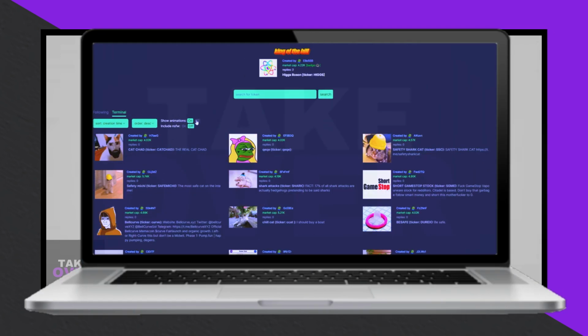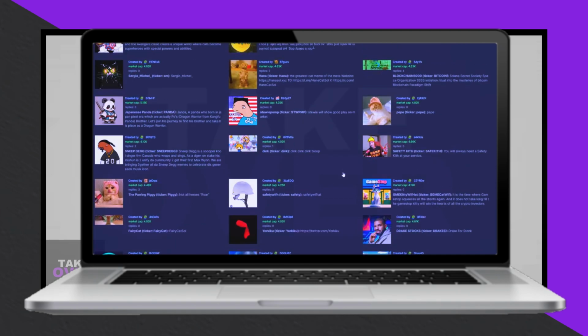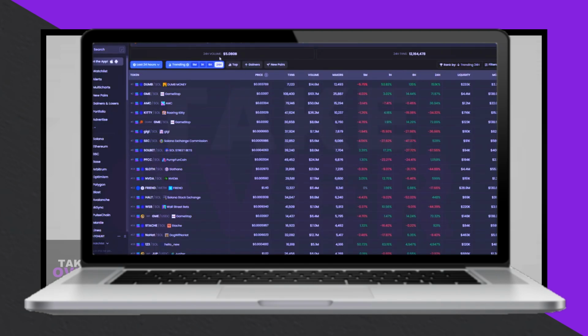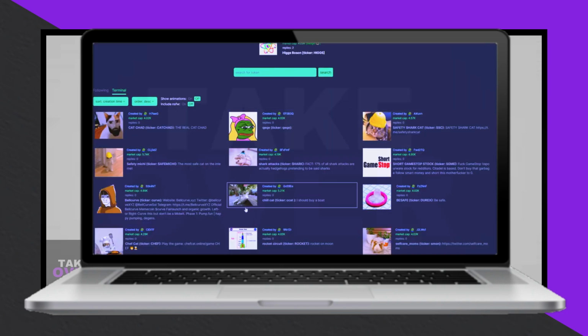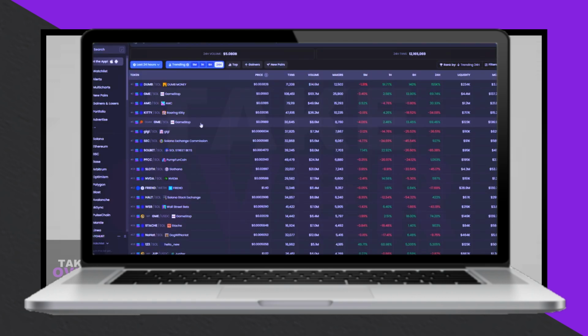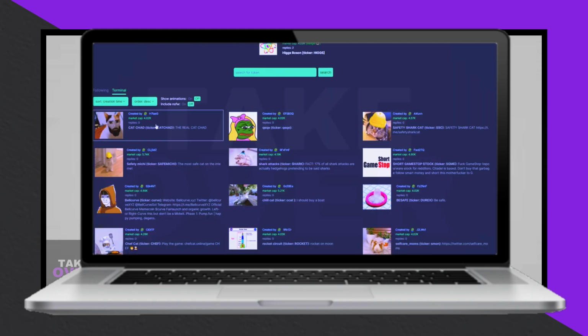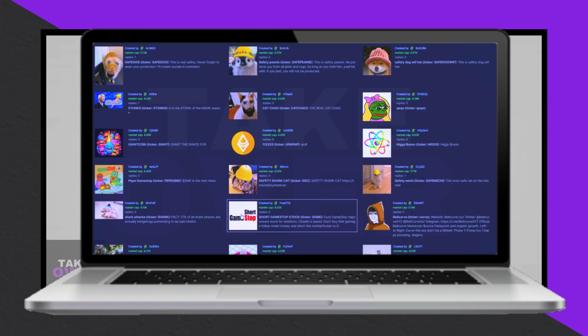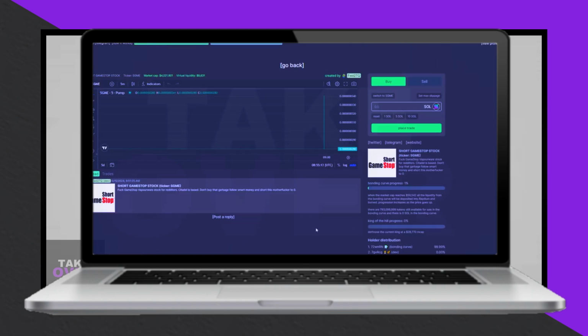Identifying promising meme coins requires an understanding of market trends and current memes. Platforms like Dex Screener can help you identify trending tokens in the past 24 hours. Look for coins linked to viral events or popular narratives, as these often gain traction. However, remember that success is not guaranteed.